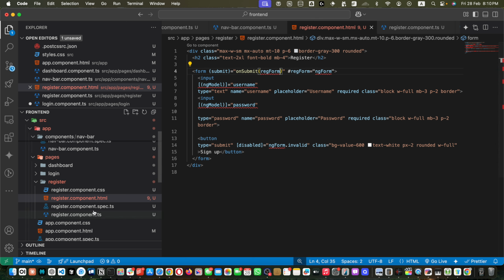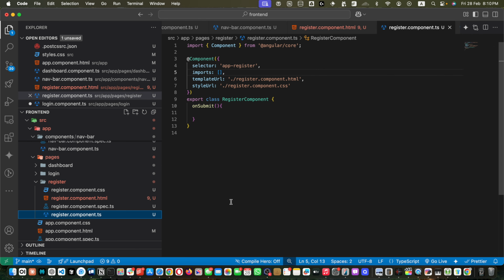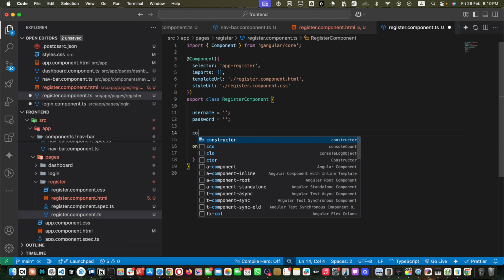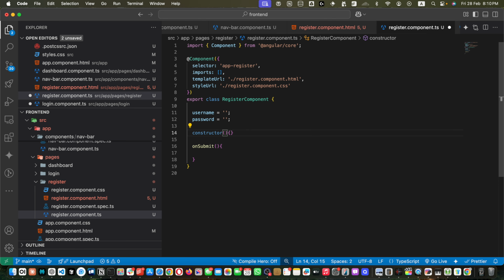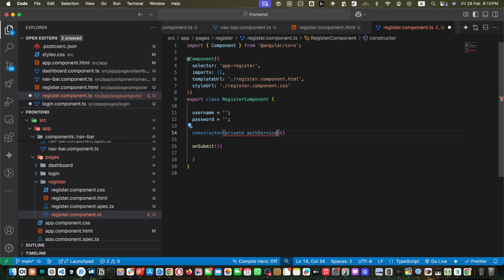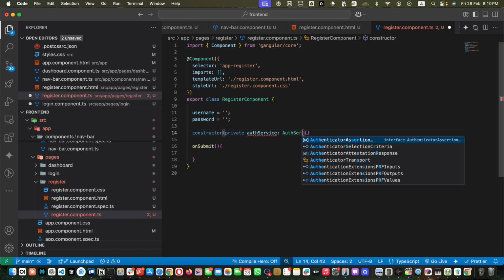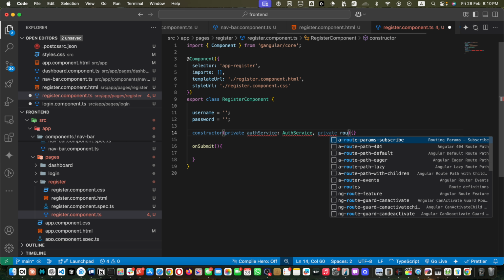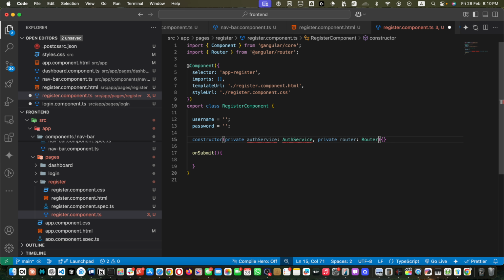Save it. Now go back to the register.component.ts, and let's define on the top 2 properties: username with empty string, password with empty string, and then create a constructor. Within that constructor we will inject few services. Private authService, we will define this service as well. Quickly let me just name it authService, and private router, inject the router service. Okay, make sure to add the import statement for the router.